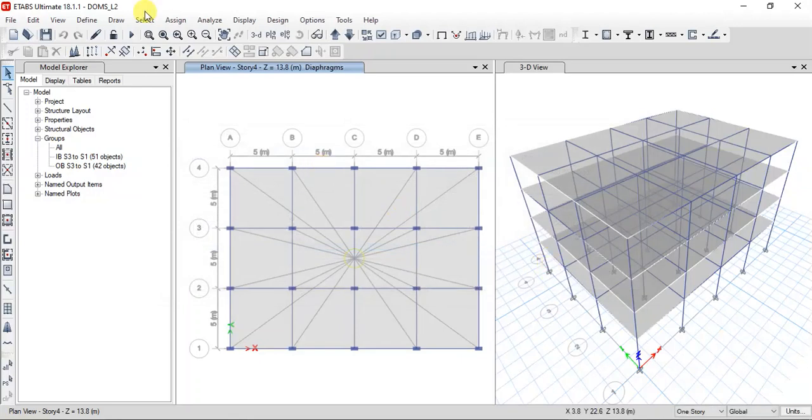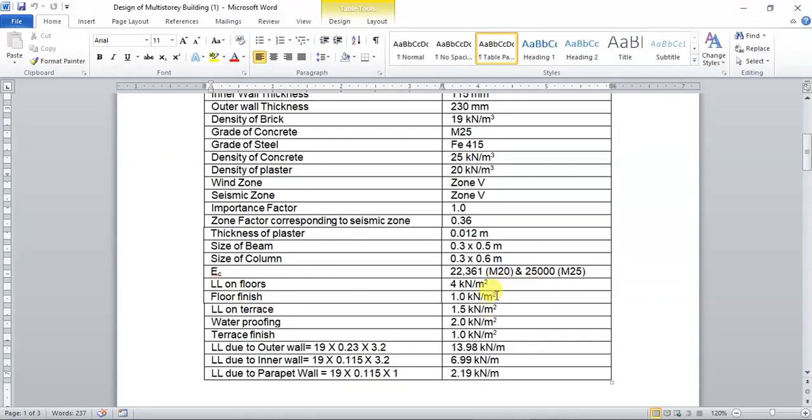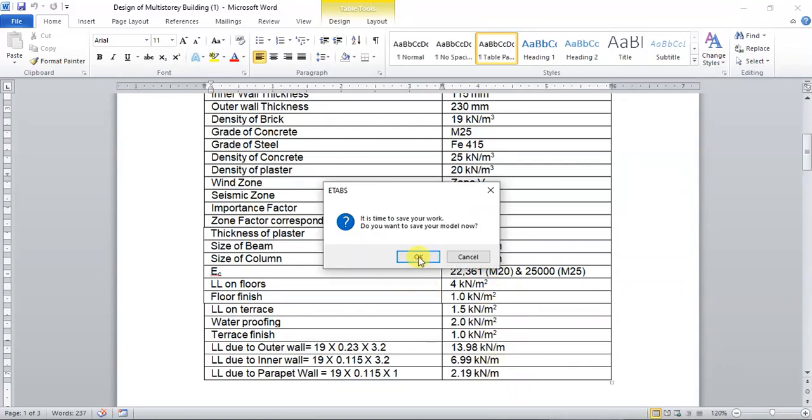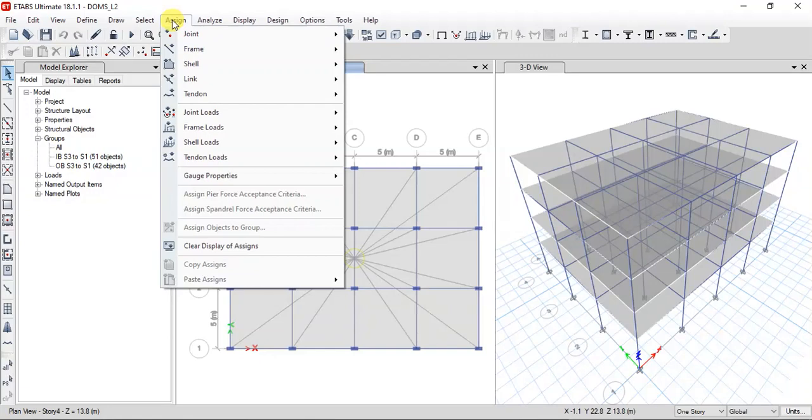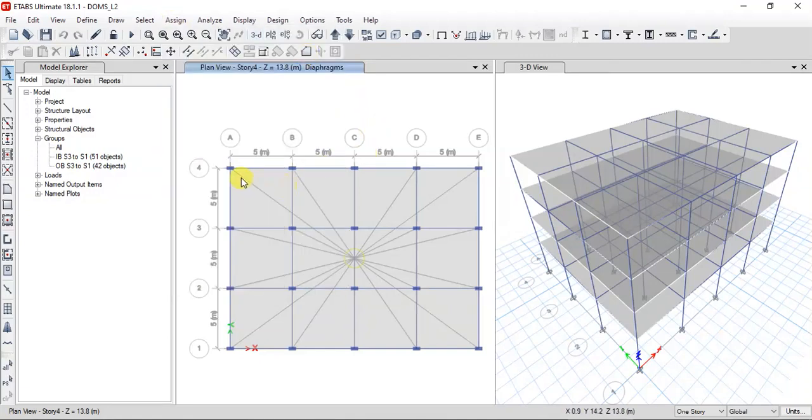Okay. Now let us assign the loads acting on each story wise. So let us select story 4, and note that the units of all the loads is kilonewton per meter square. So we need to apply the loads on slabs. So on the slab it will be on the terrace, which is 13.8.